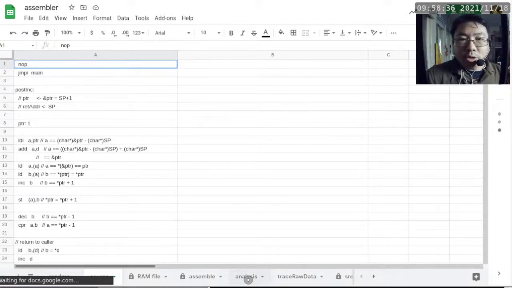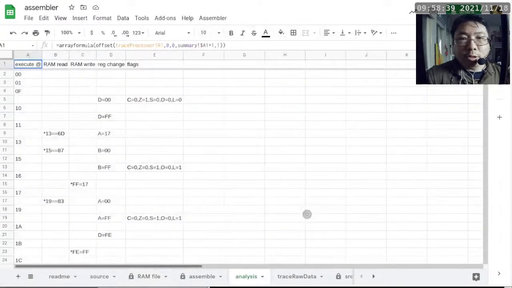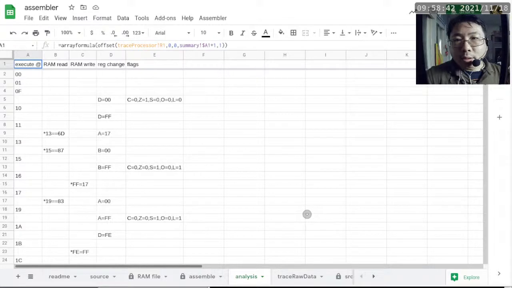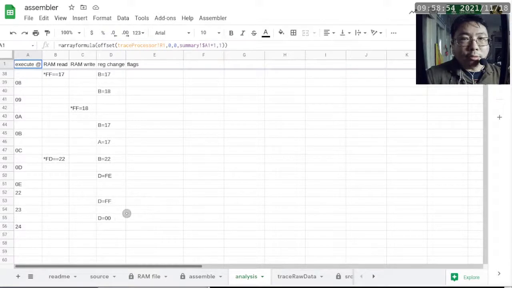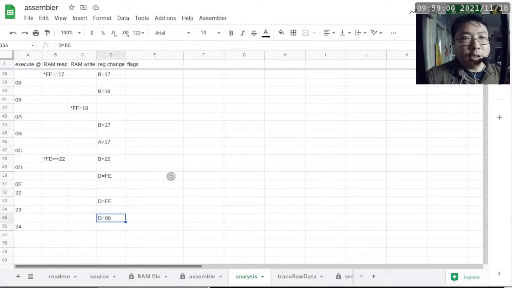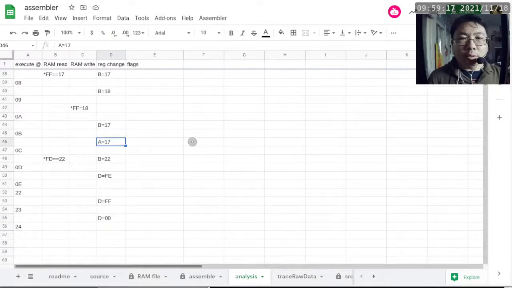All right, so let's check out analysis. The analysis tab is really the trace analysis, and it is done computing. All right, so the first few things we need to check is whether register D ends with a 0, because if register D ends up with anything other than a 0, that means we didn't quite balance the stack pointer, which is usually a bad sign. So register D did get back to 0, so we are good there. And then the next thing we want to check is what is the return value of post inc. The return value of post inc is in register A, so the last time we update register A is probably what we want to focus on, which is on this one here.